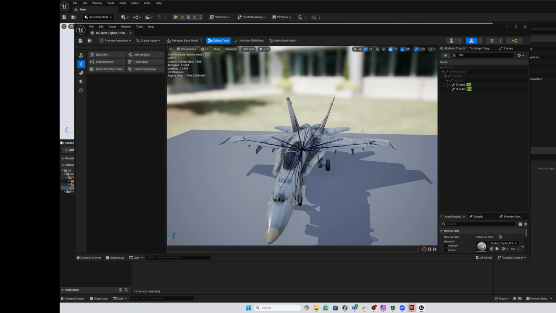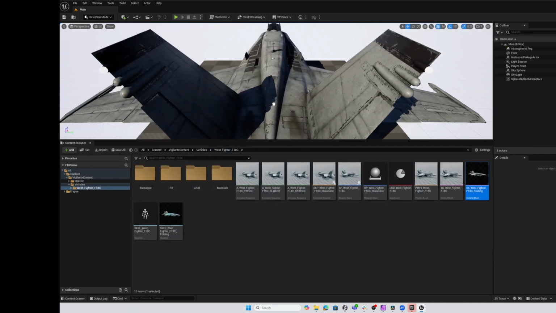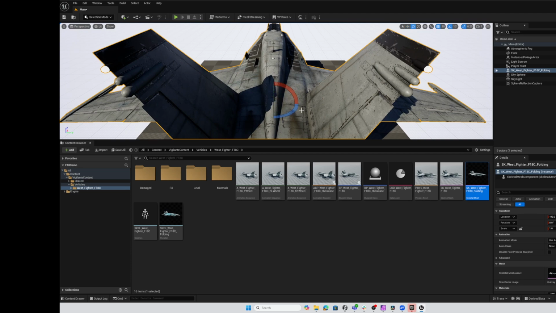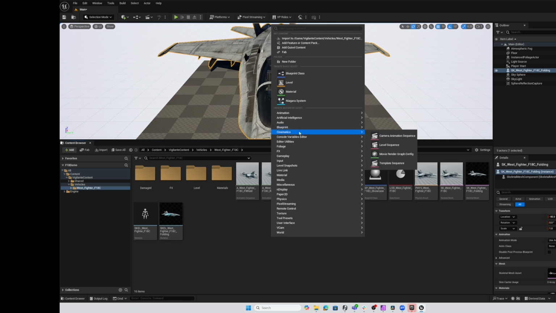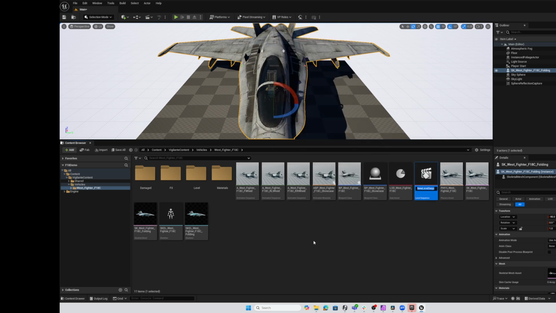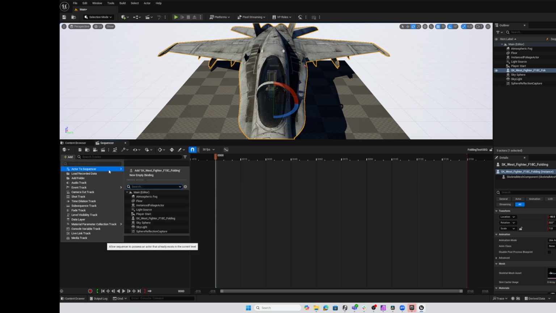And then finally, just to show how we can use that in animation, I'll close all of this and drag out my folding fighter. And maybe I'll face that to us, so I'll rotate it 180 degrees. And then we'll add a sequence, right click, cinematics, level sequence, and folding test SEQ, Control S to save, double click to open. Fighter is selected, so we can add actor to sequencer.